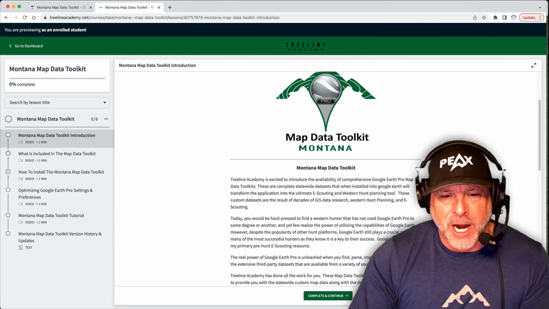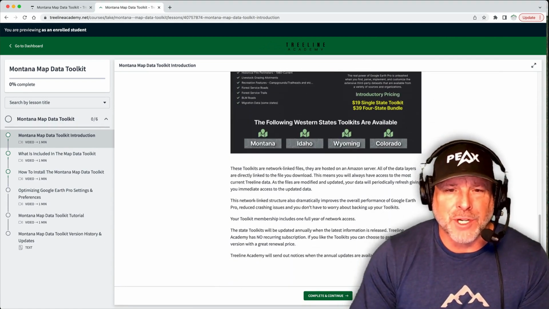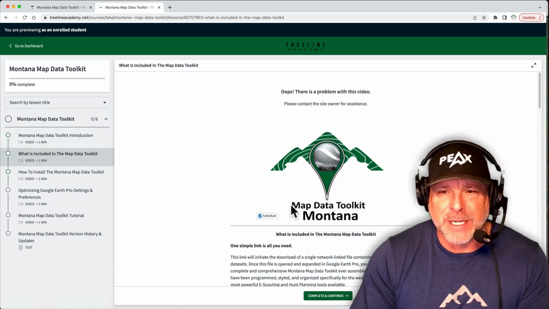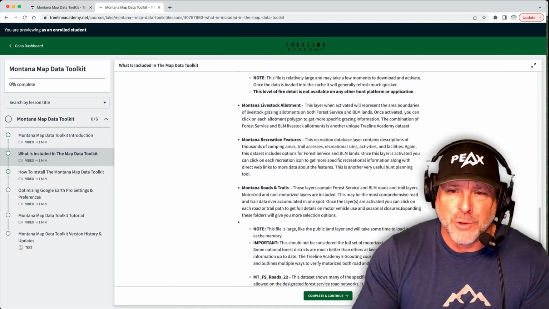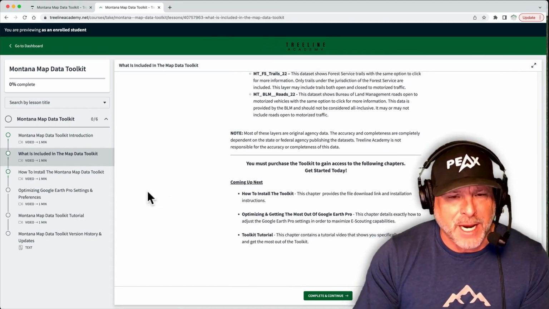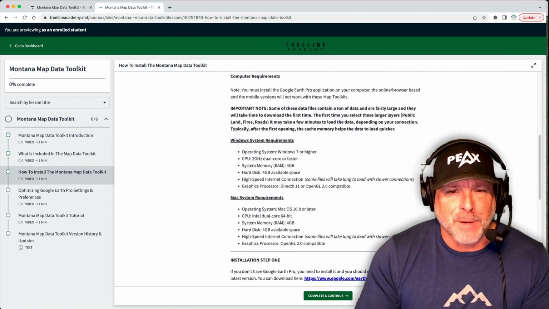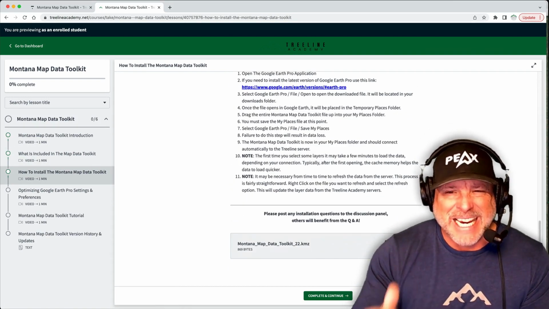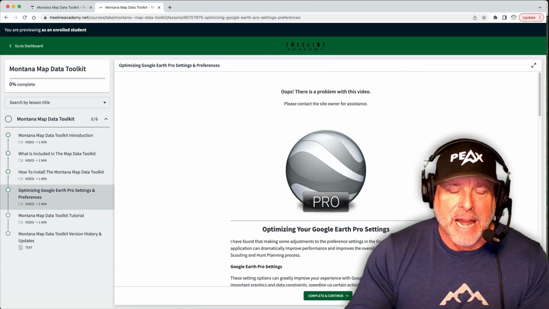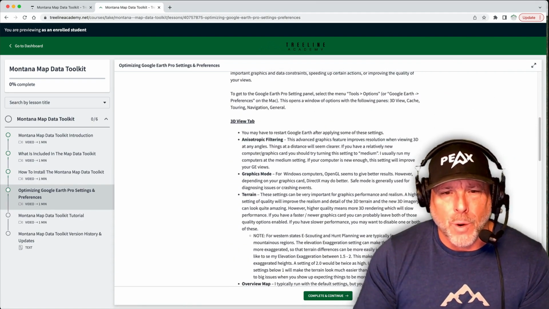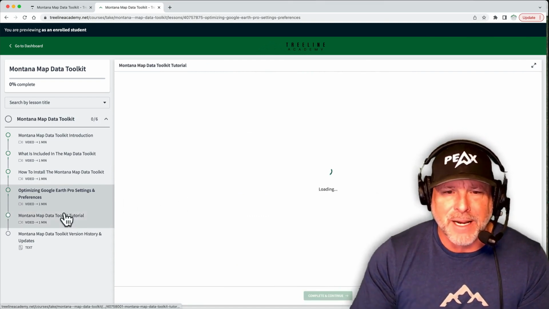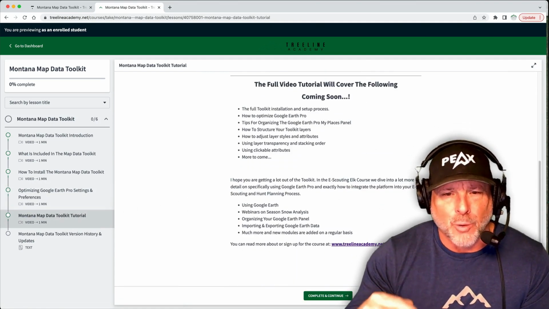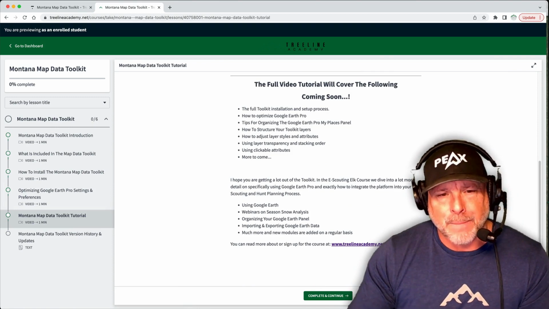In the following chapters, you will learn what data sources are specifically included in the Treeline toolkits, how to download and install these toolkits into your Google Earth Pro application, how to fully optimize Google Earth Pro using key settings and preferences, and finally, a full tutorial on exactly how to navigate, use, and integrate these toolkits into your Western e-scouting and hunt planning work.